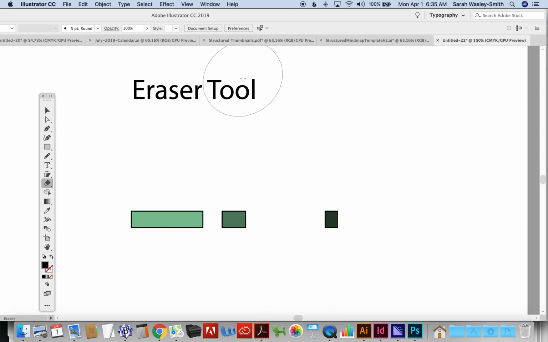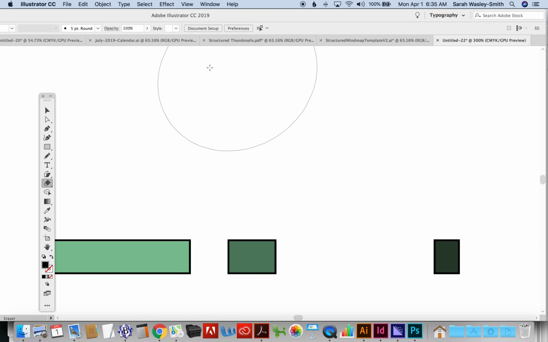Now, I also want to point out that because my object has applied a stroke and a fill, when it erases it, it preserves that attribute. It just breaks it down into a smaller shape. So that's just the basic use for the eraser tool. And again, Shift E is the quick key.